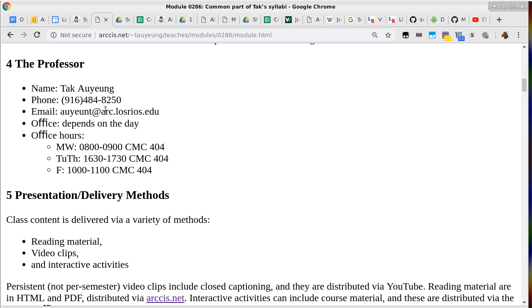This is the phone number. The best way to talk to me about class stuff is email. Okay, email works much better than phone. So here's the email address. My office hours for this semester on Mondays and Wednesdays is 8 to 9, kind of early in the morning.